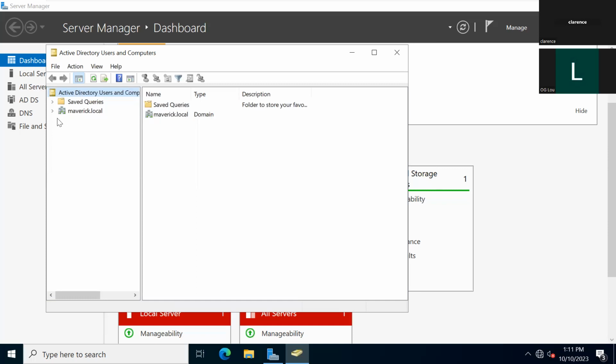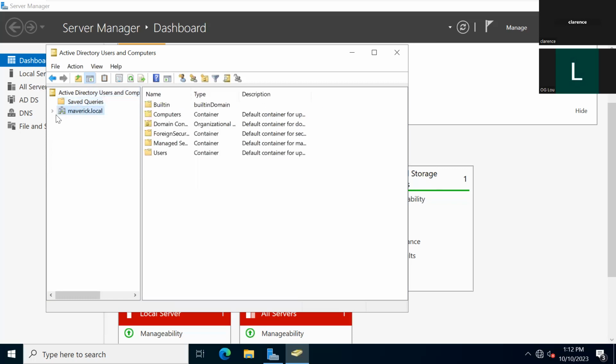Then you can also create queries. Maybe you want to know the accounts that are disabled. You want to know accounts that have not logged on for a long time. You can create a query and then your queries can be saved here. And then when you expand, your domain is here. So when you expand your domain, these are the objects that you have within your domain.